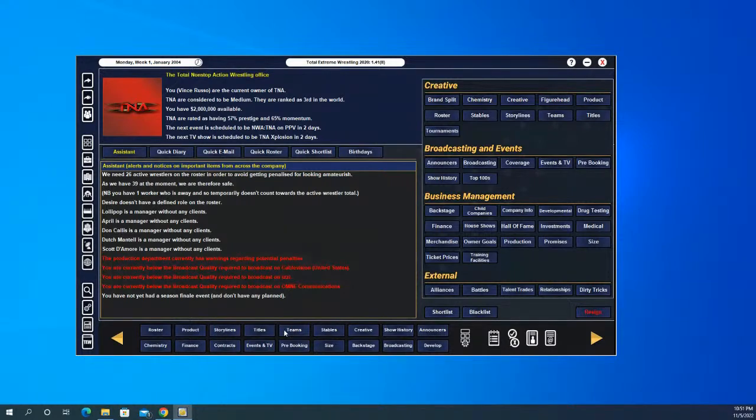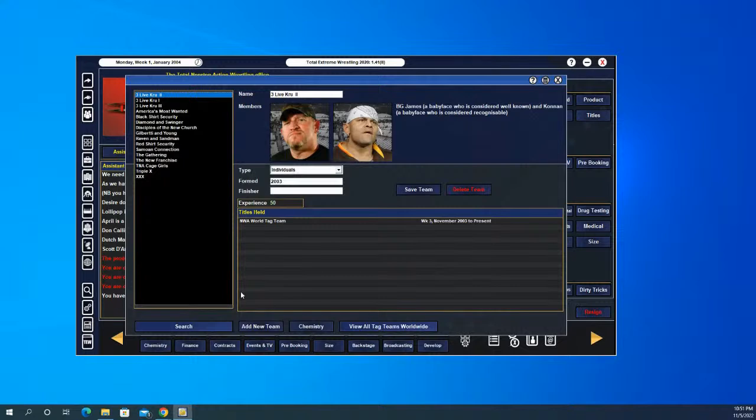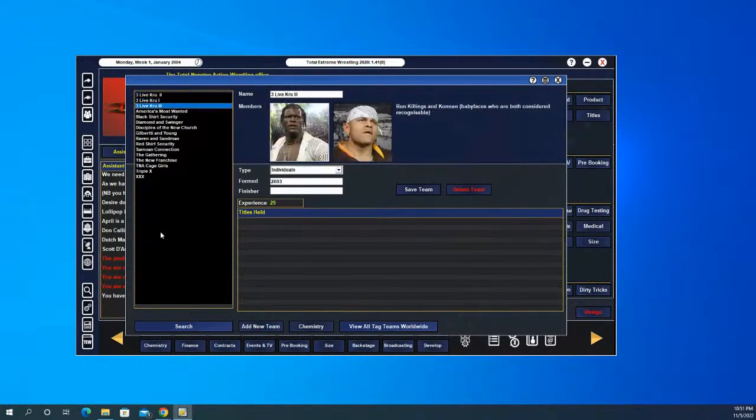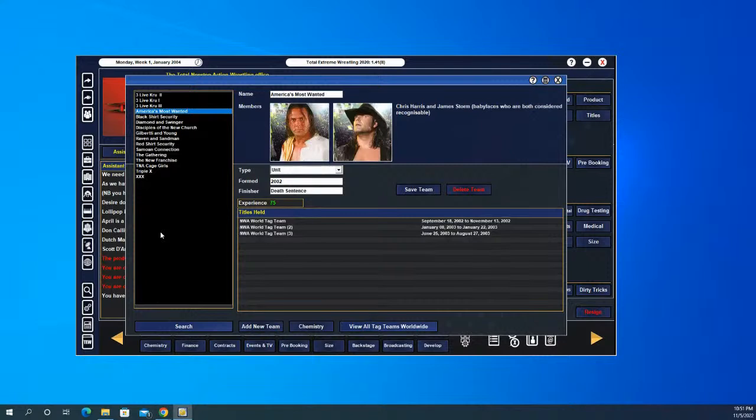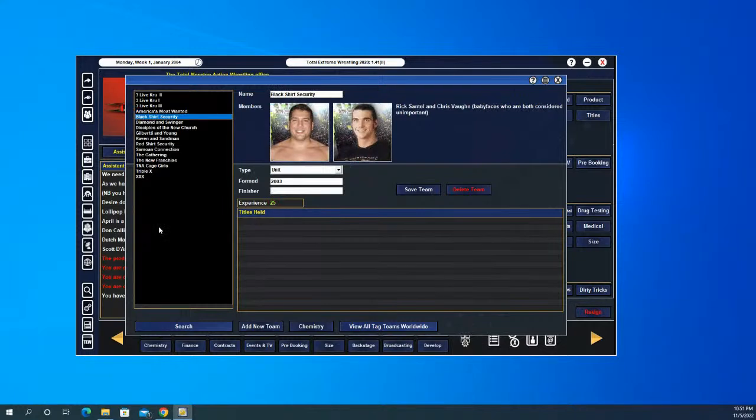So let's go to teams. This is going to be a list of all the tag teams I have in my company. So I've got 3 Live Crew, America's Most Wanted, Chris Harris and James Storm. I've got the Black Shirt Security, Rick Santel and Chris Vaughn. I don't know who either one of them are. So again, in my game, I'm probably going to just get rid of that team. I don't know who they are.